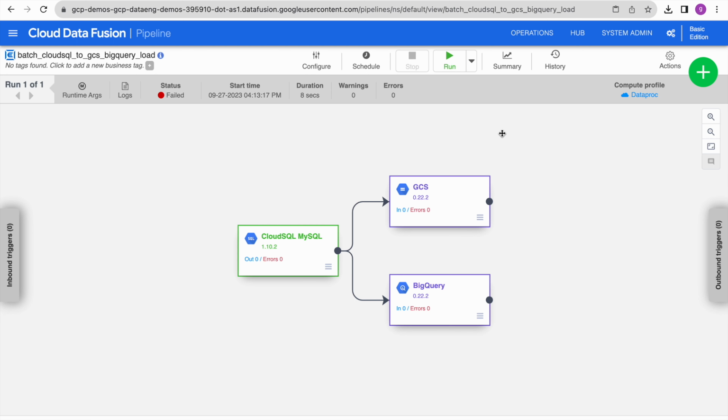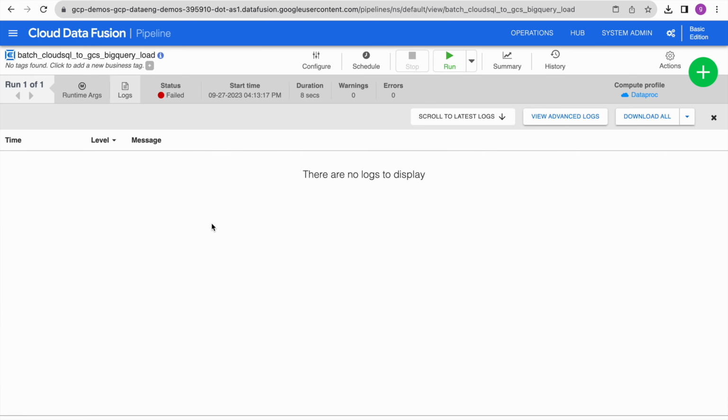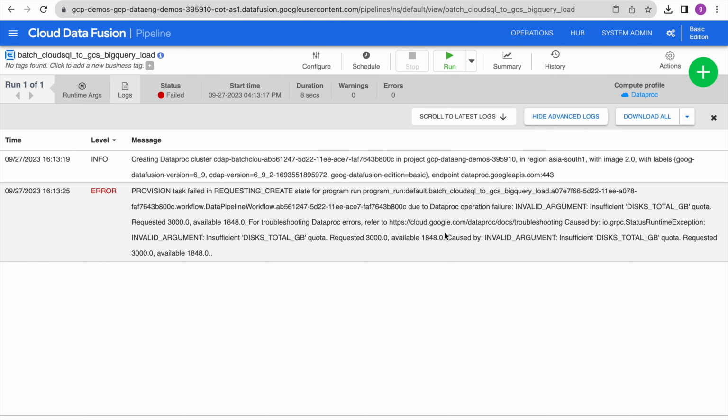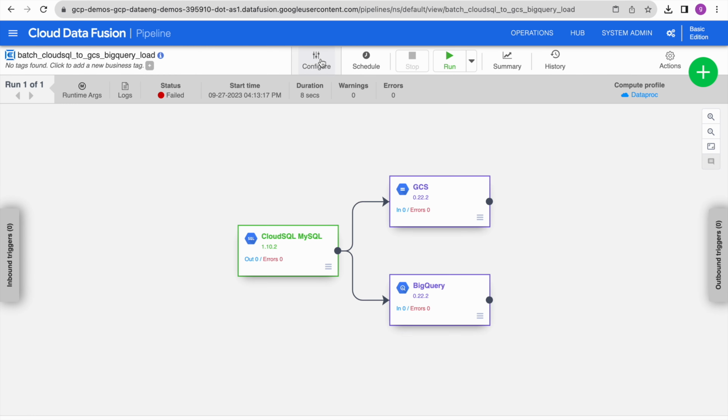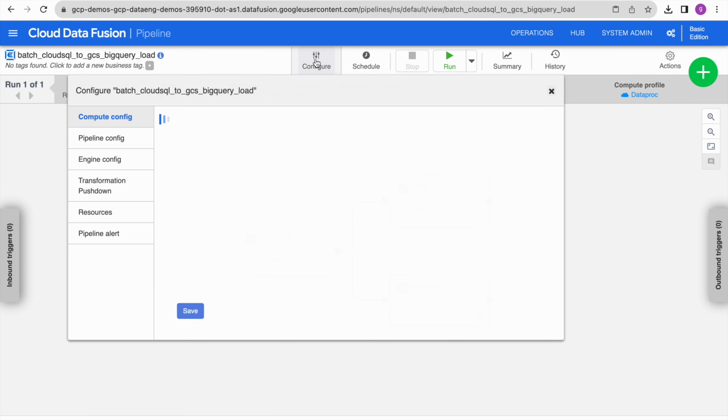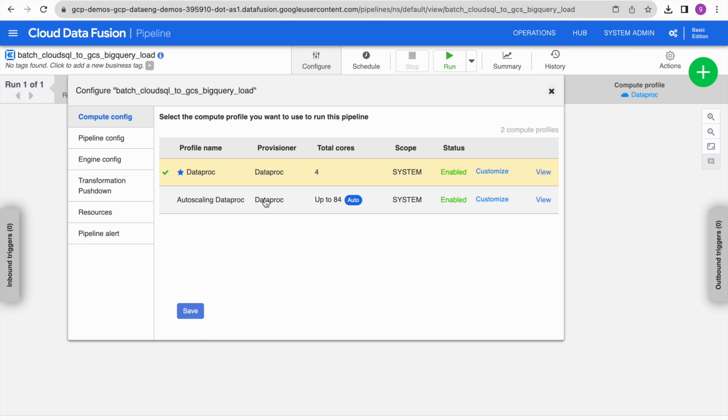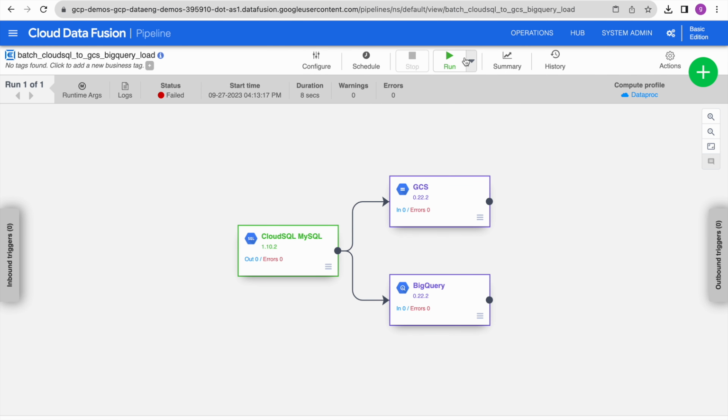Now you can see that this pipeline has failed. Go to the logs, then to the view advanced logs section. You can see the same issue: there is an issue with the disks allocated. So it's better to change the configuration again. Go to the configuration section, select the autoscaling Dataproc, and save it. Come back and run your pipeline again.